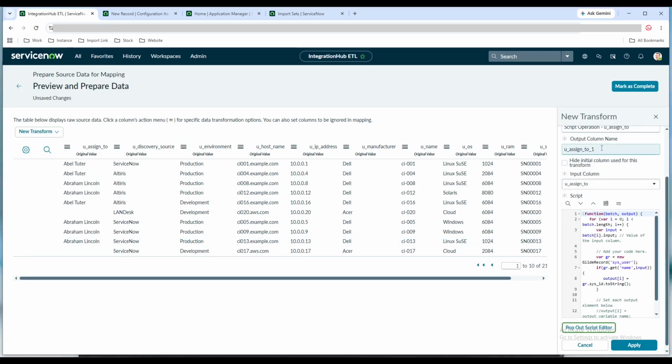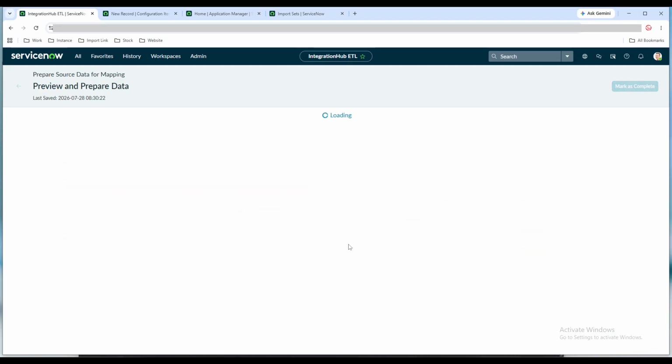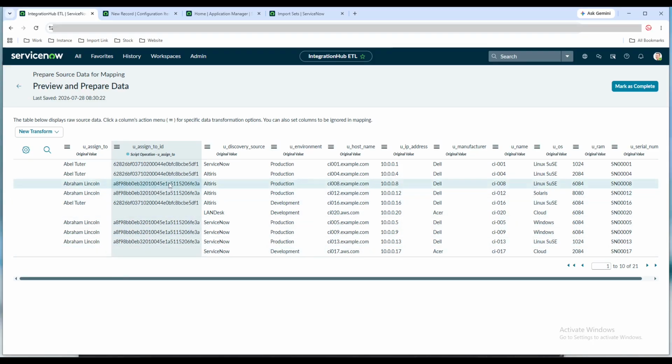Now if you see that, what should be the output column? Output column should be u_assigned_to_id. Okay. So a new column will be created after this assigned to, and that will hold the sys_id for this particular user. Let's apply that and see how it is behaving. So you can see that all these persons have a sys_id.